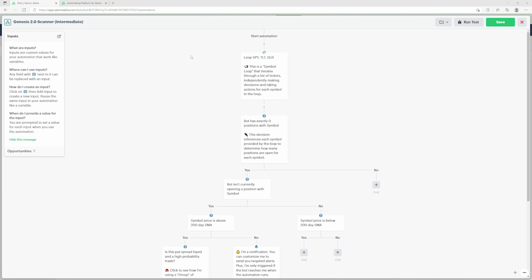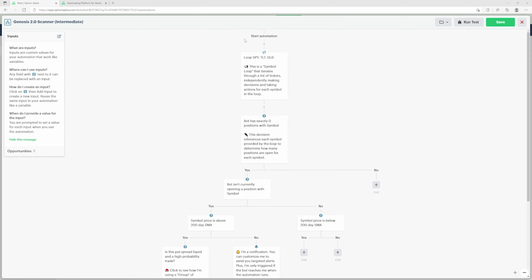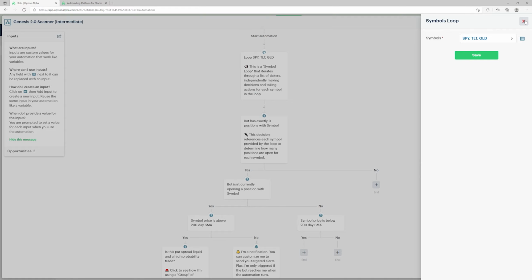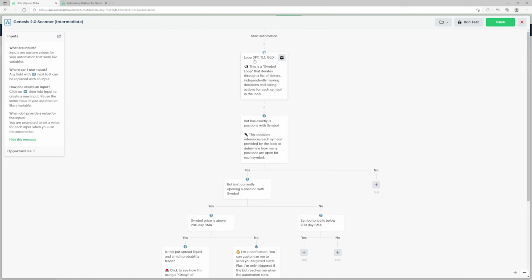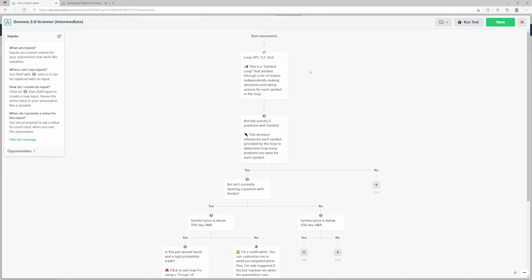All right, so we are going to go through one of these and describe what all these mean. This is a loop between these three instruments that we've described right here. We can put as many as we want. Right now we have SPY, TLT, and GLD. It looks at those three symbols and asks the question: bot has exactly 0 positions with the symbol. Is that yes or no?